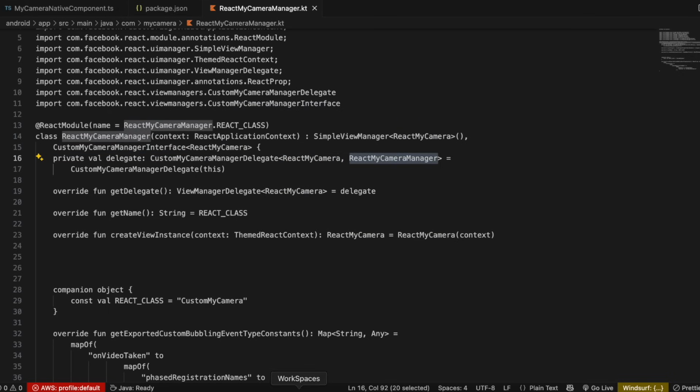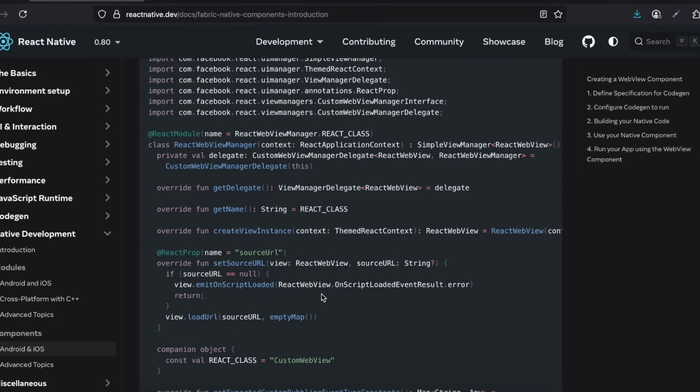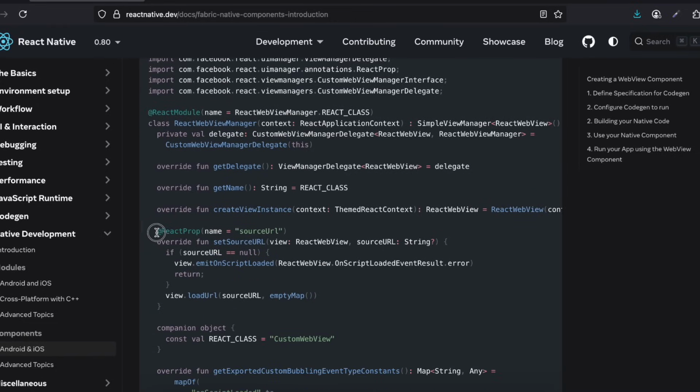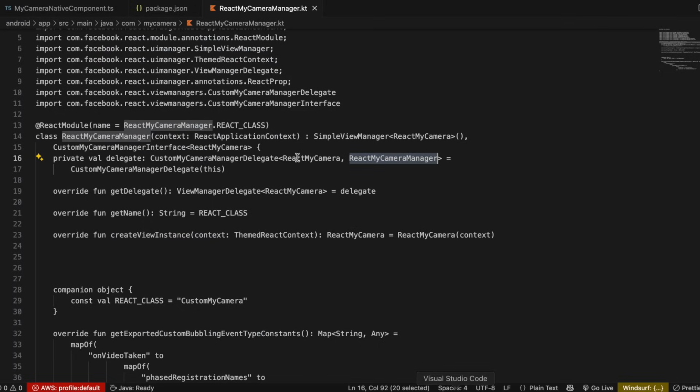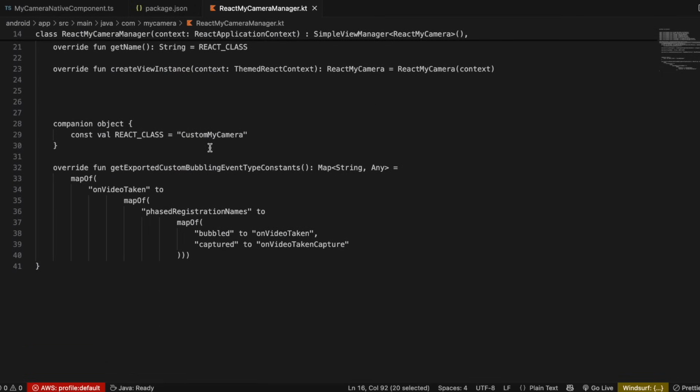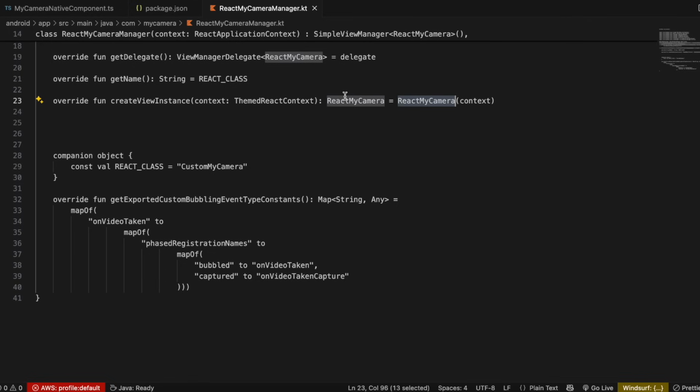Also I have made few changes, so I have removed some code. Firstly, we are not passing any prop, right? So I have completely removed this line of code. We don't really require it. So as you can see, I have just removed it. We don't have it over here. Here also custom my camera should be there. Here also React my camera.